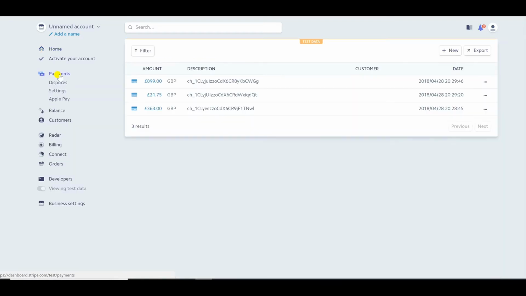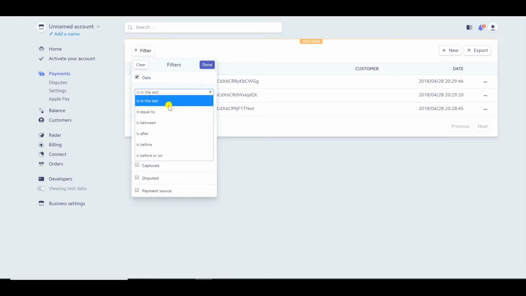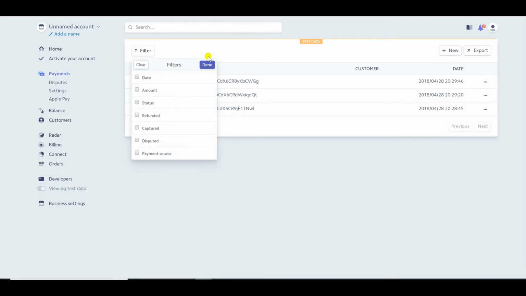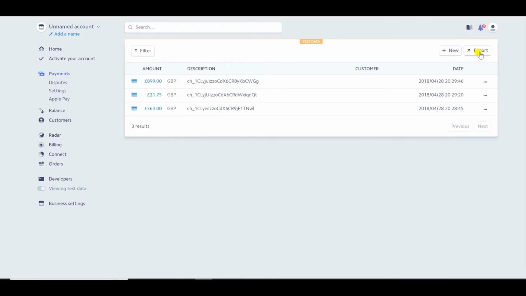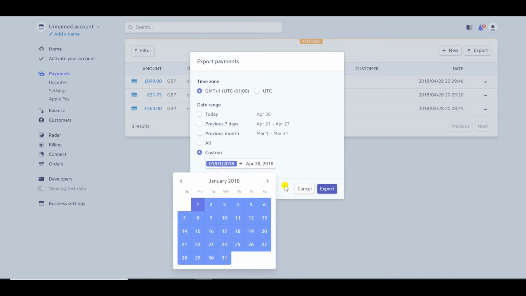Firstly, we'll start with the payments. Click on Payments, then you can filter to get the correct date range. Then you can export the data. You can also date range at the point of export if you prefer.